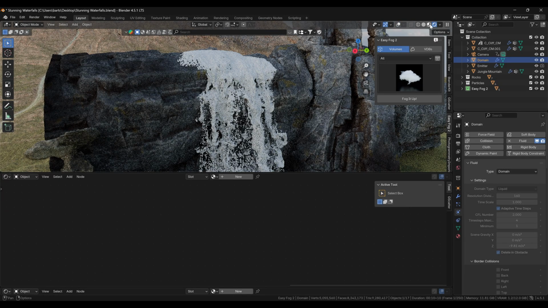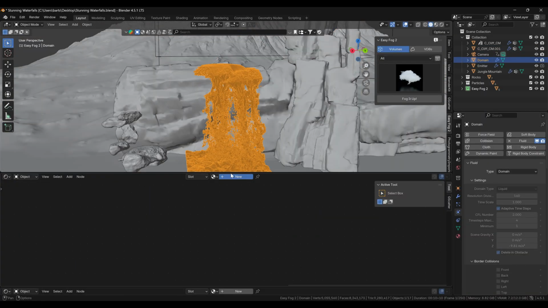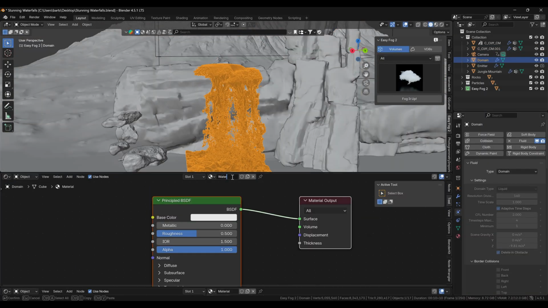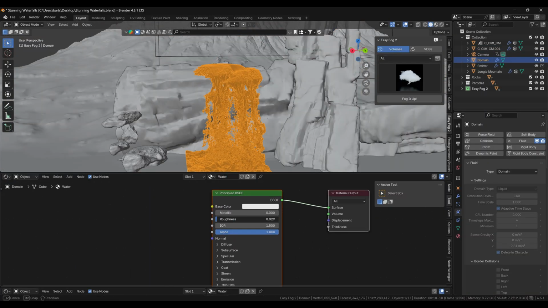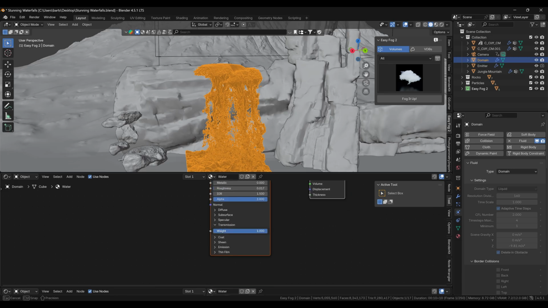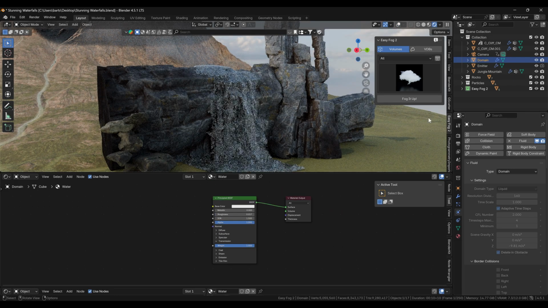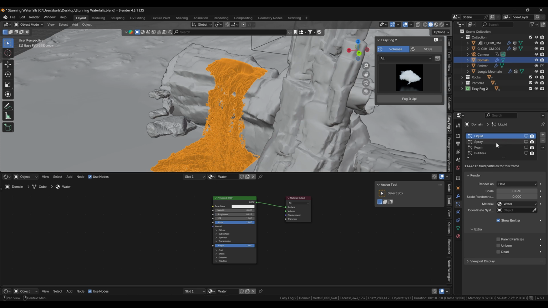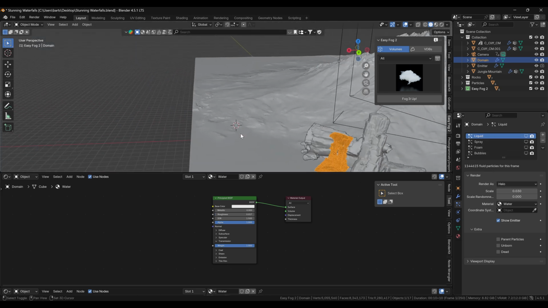Open the shader editor and create a new material for your waterfall. Name it water. Lower the roughness to almost zero, turn the transmission all the way up, and voila, you have the simplest water material possible. Now, the only thing left to do is the particles.